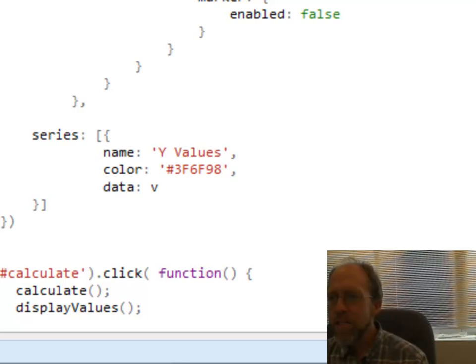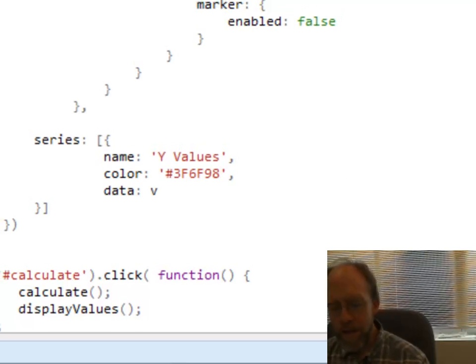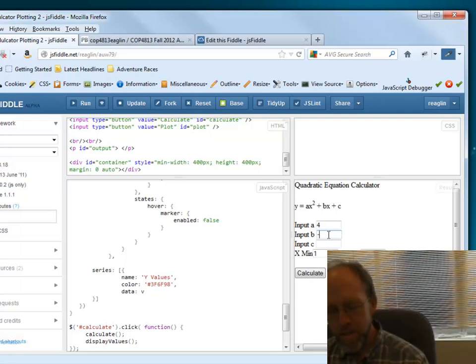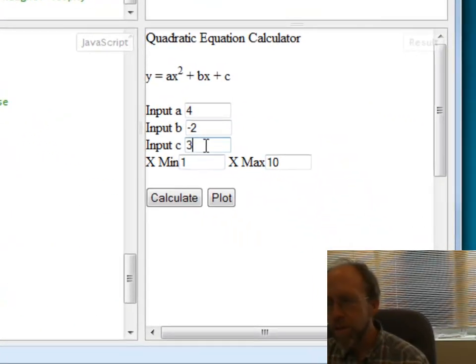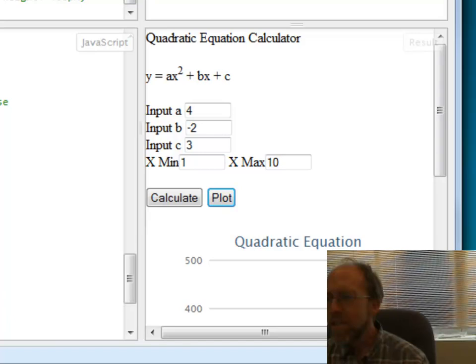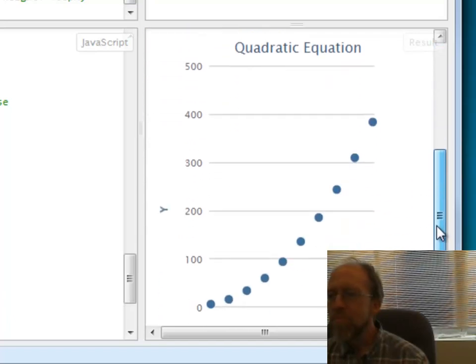Now, if I run it, I now have to put values in again for, let's say, -2 and 3 and plot. Notice that they're now blue. The values are now blue, and that's the color that I actually picked from there.